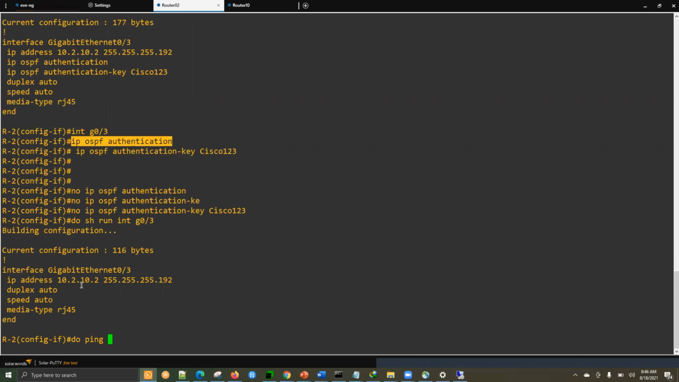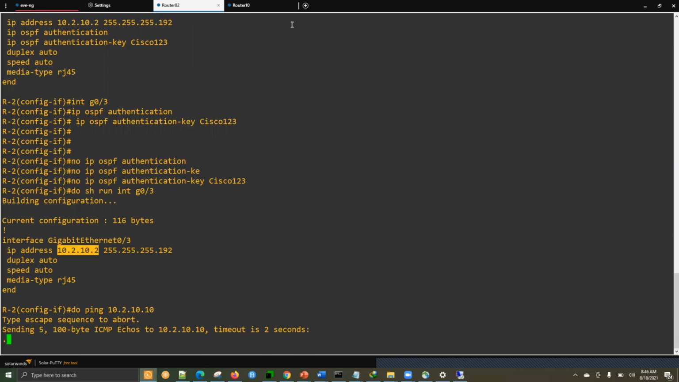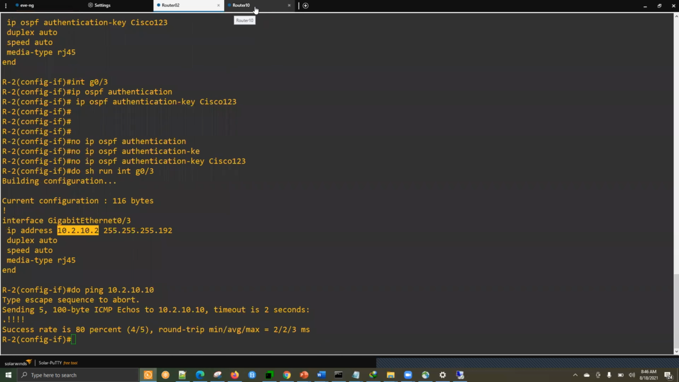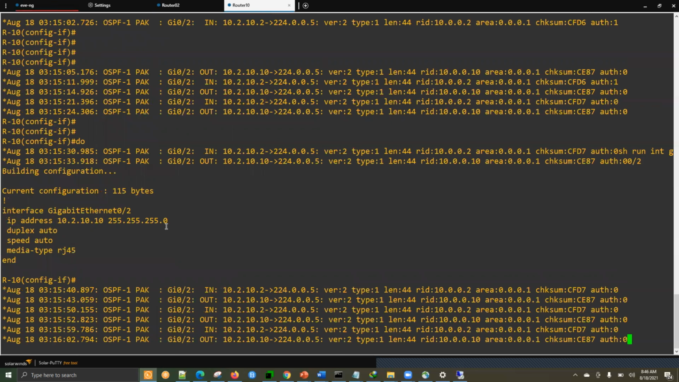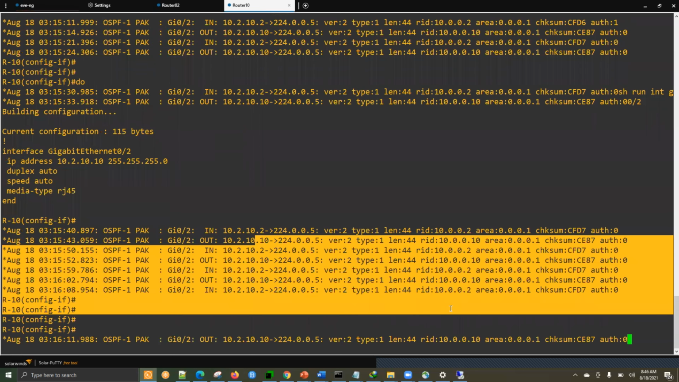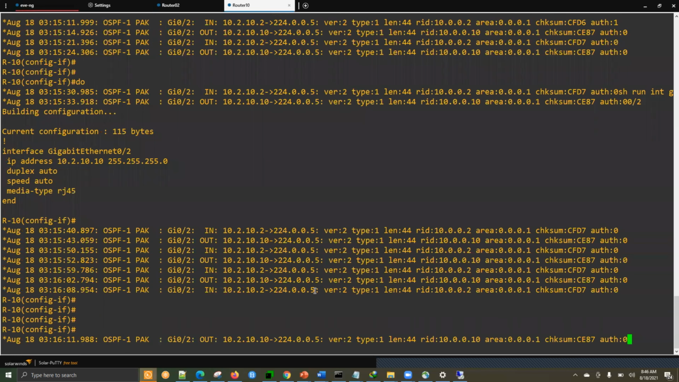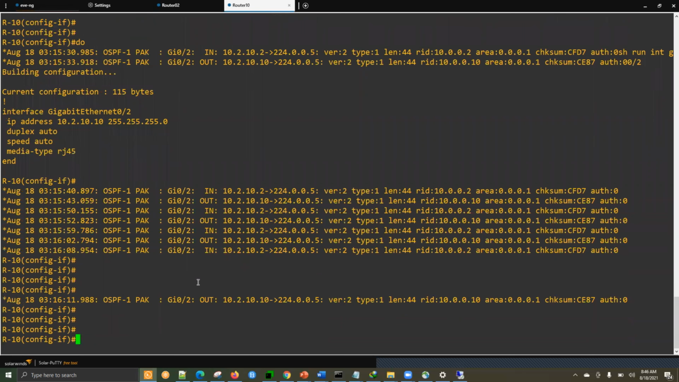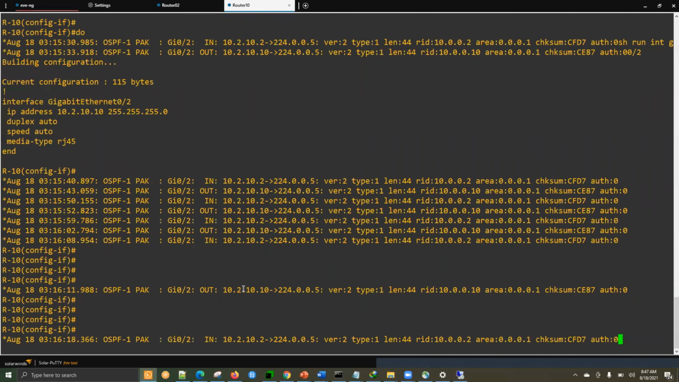Let's see if I can ping to the destination. The destination IP is 10.10.10.10. And still I can see that there are some issues going on, checksum and auth0. Same type of message we are still getting.